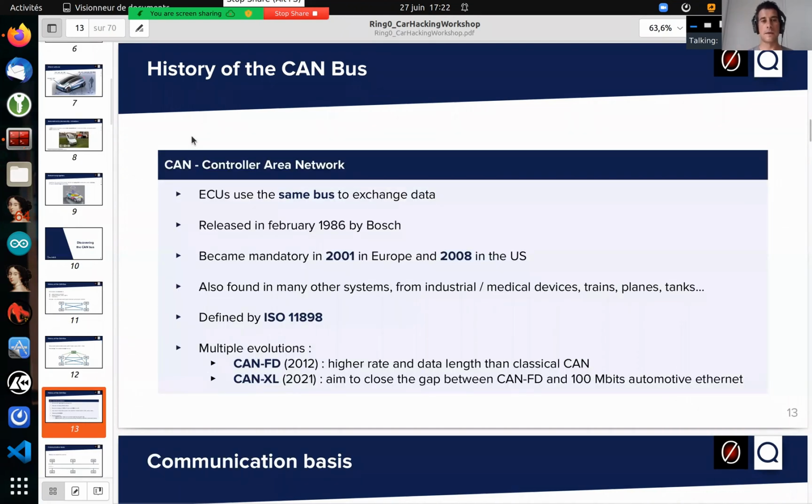And so that's why Bosch designed the CAN bus in 1986. The idea is, as its name says, it's a bus. So all the ECUs will be connected to the same bus. So you will only use two wires to connect all your ECUs. This bus has been mandatory in Europe since 2001 and in the US since 2008.